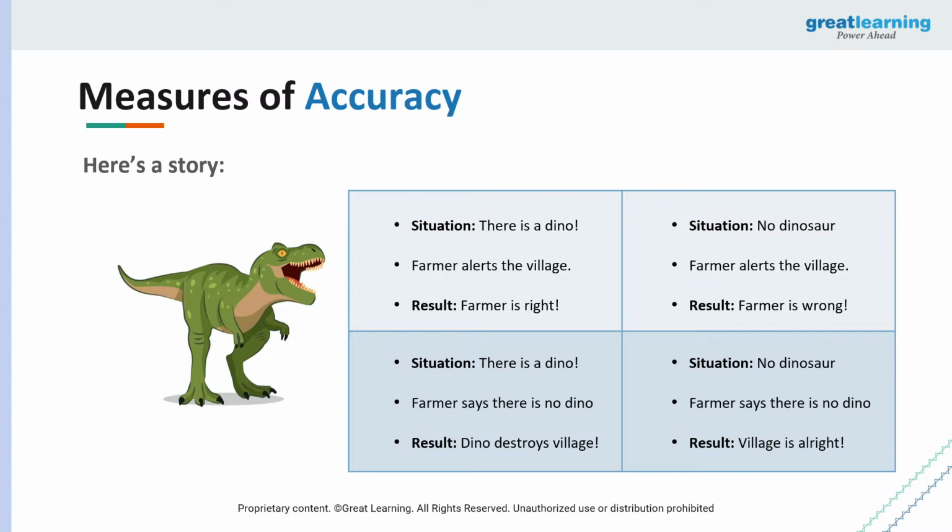And then look at the third one. Look at this one, right? This situation basically says that there is an actual dinosaur. There is a real dinosaur, but the farmer doesn't see the dinosaur. He says, hey, there are no dinosaurs. All of you can chill out. What does the dinosaur do? It's going to come eat everyone in the village. It's going to destroy the village. And of course, that wasn't supposed to happen. That happened because the farmer didn't see. Right?